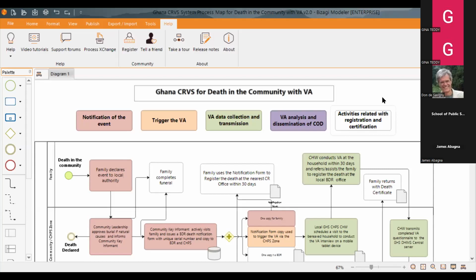Okay, you should be able to see your process map now. I hope you can.